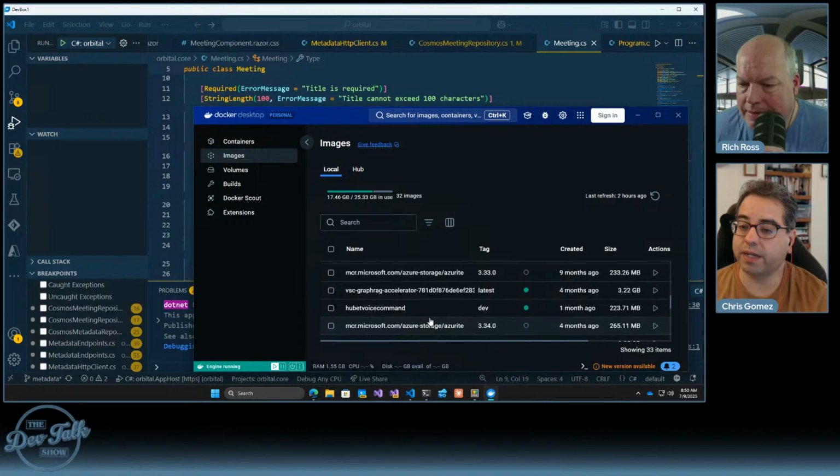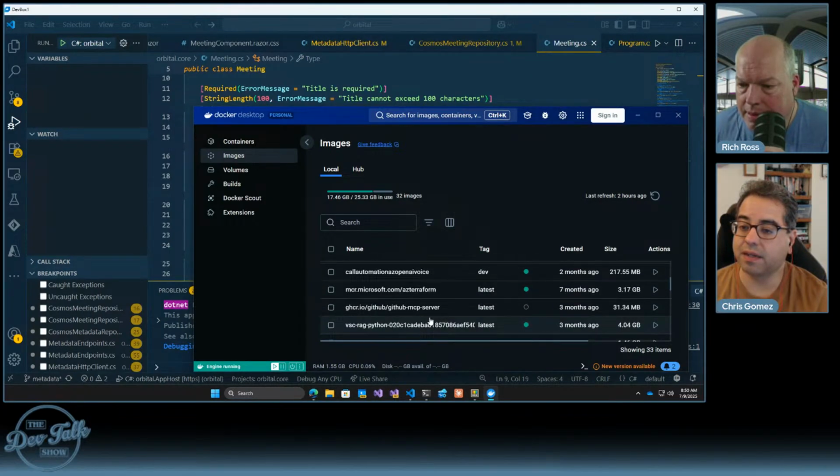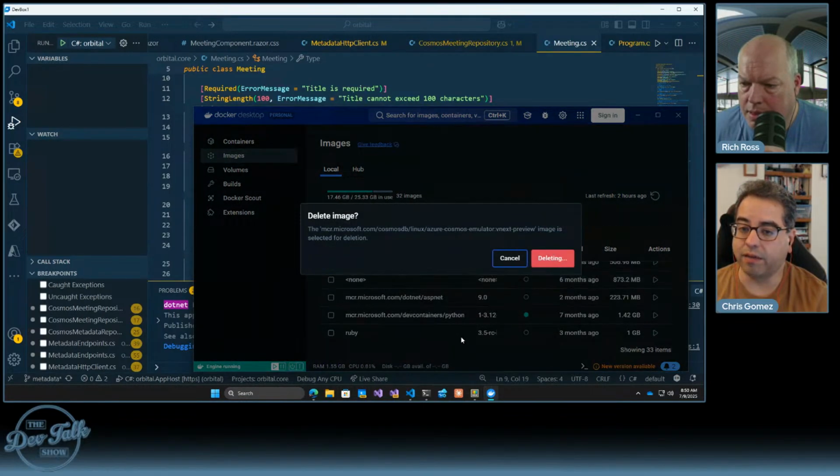No, it's not Azure, right? It's not that. It's not dev containers. That might be it. What's that? Yeah. That's it. So then I usually get rid of that one. And then the volumes I've also gotten rid of too.